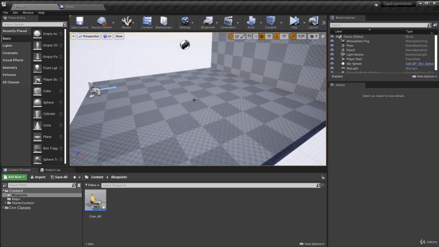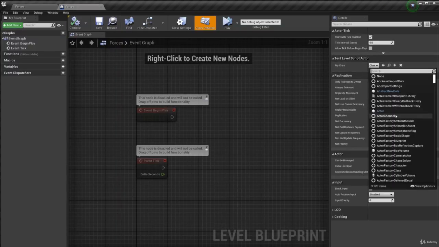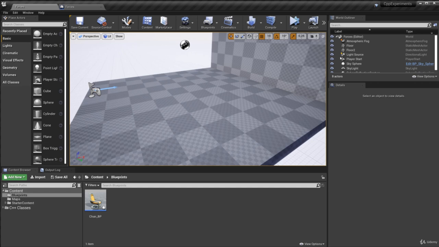But the point is this is not very useful, so that is why I go and select the blueprint one, this chair blueprint, because it's already set up for us properly. Compile and save that. Now if I click simulate, you can see that works fine.